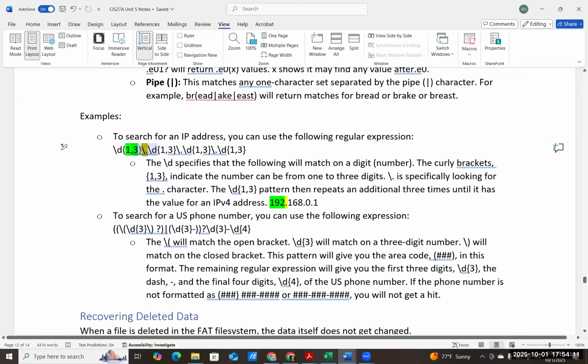So this is going to allow you to implement the pattern for the dot or the period, and this is going to allow you to implement the pattern for the decimal digits. And we would repeat that for each part.